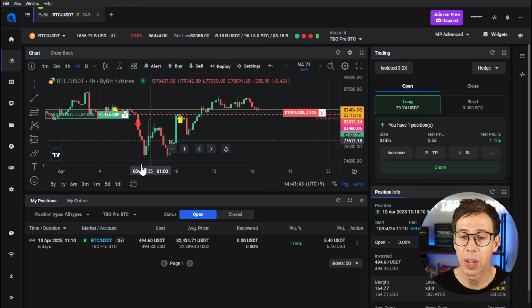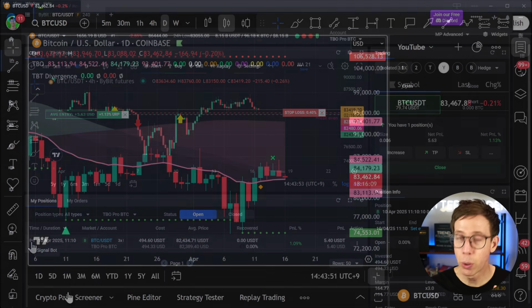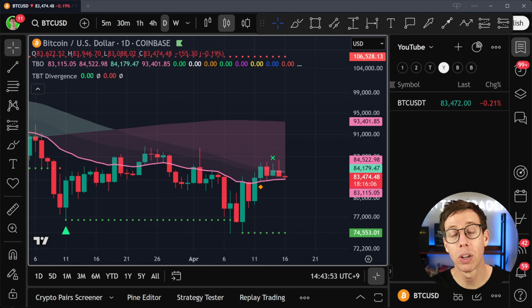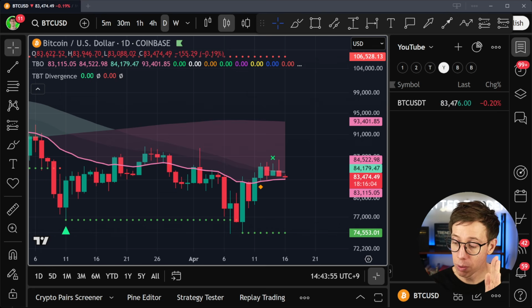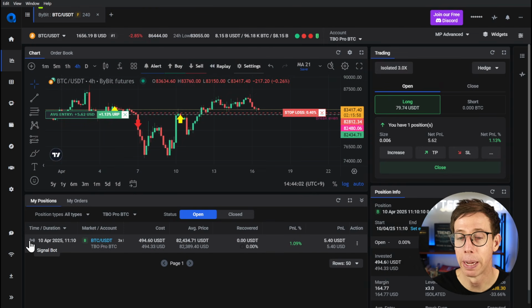So right now, I actually have a signal bot that you can see right here. It's identified with this little radio icon. It says signal bot. I'm using a bot to send these signals from TradingView via a webhook call. Then that alert from TradingView goes to Altrady and it executes the trade for me.